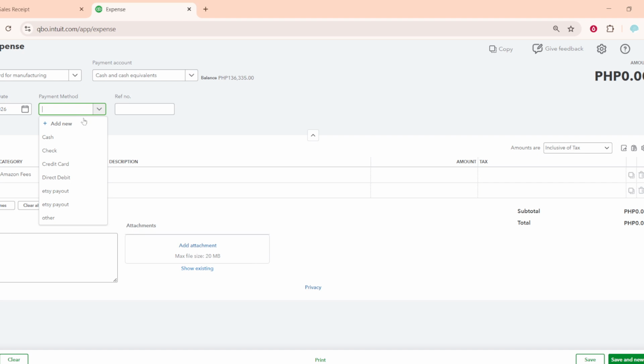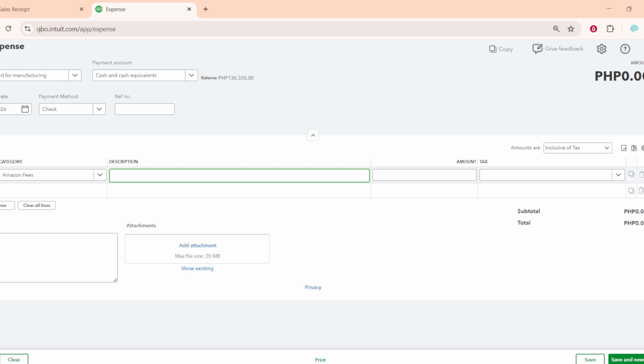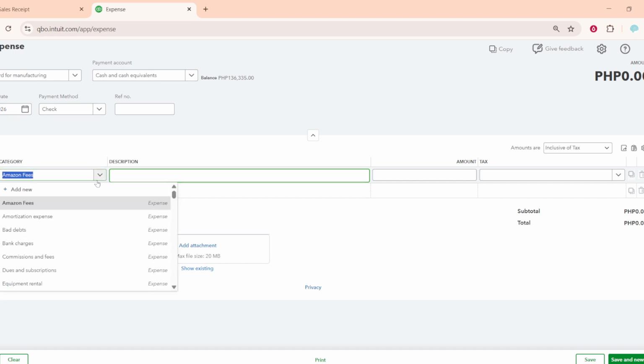Next, assign the expense to the right account in the Category Details section. This is what drives your profit and loss reporting. Choose the category that best describes the purchase, such as office supplies, meals, utilities, or advertising. Being consistent with categories will give you clearer financial insights and make tax time easier.